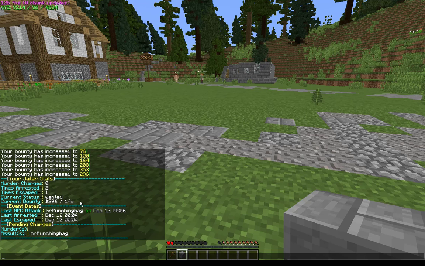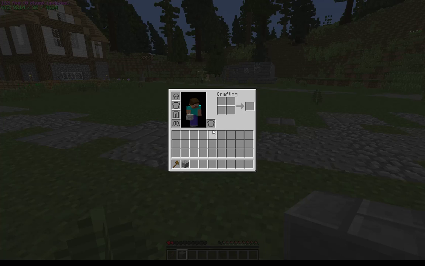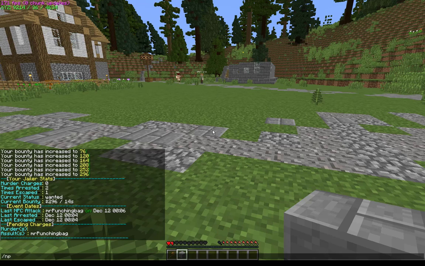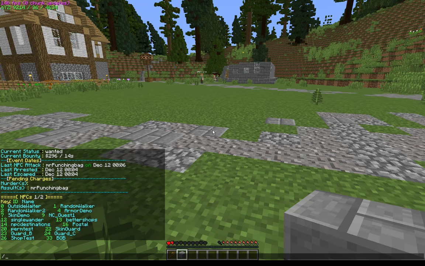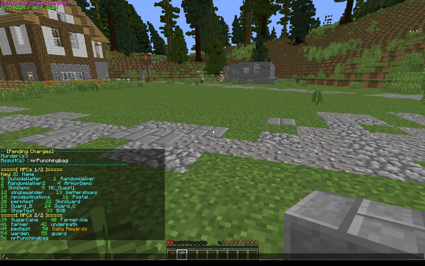I got 14 seconds once I get arrested. And I'm assaulting Mr. Punching Bag. But, I test on this server all my plugins, so that's why there's so many NPCs.